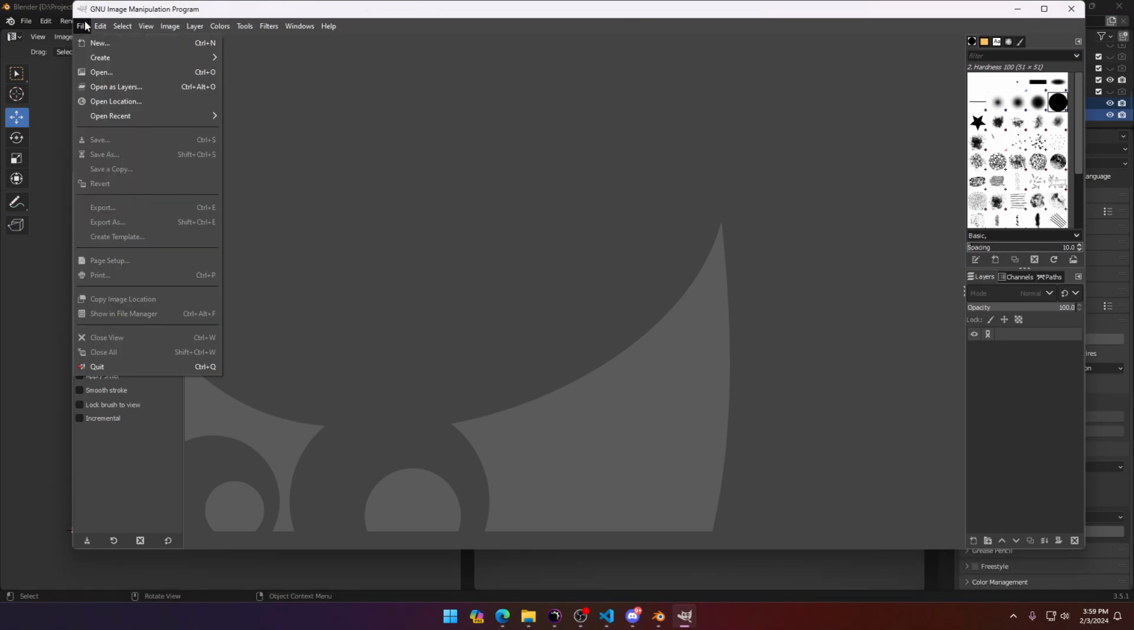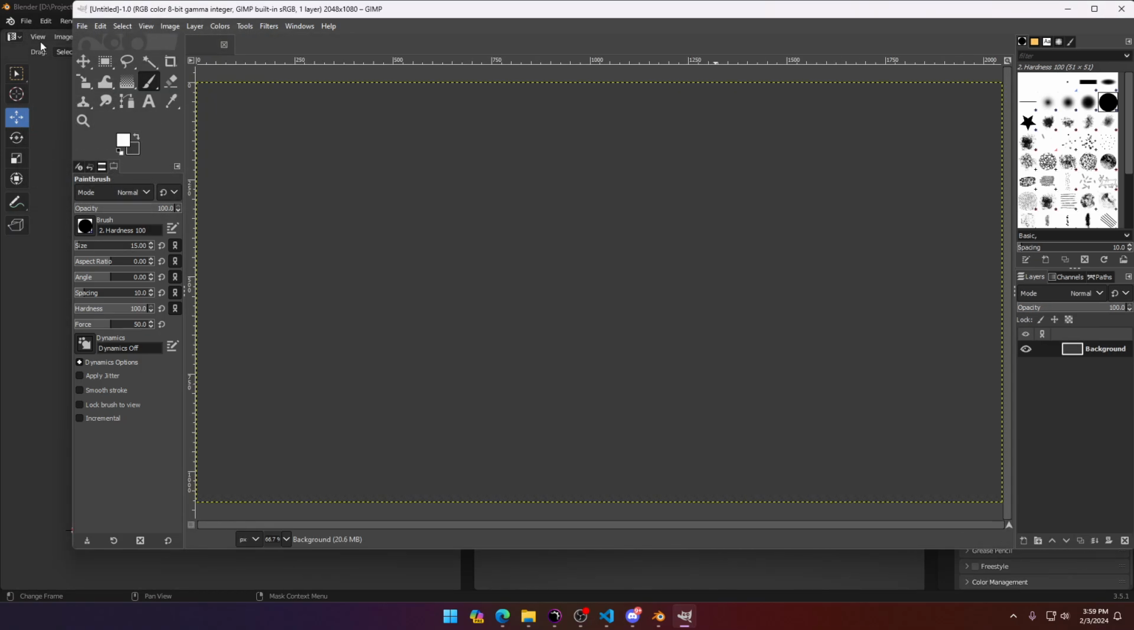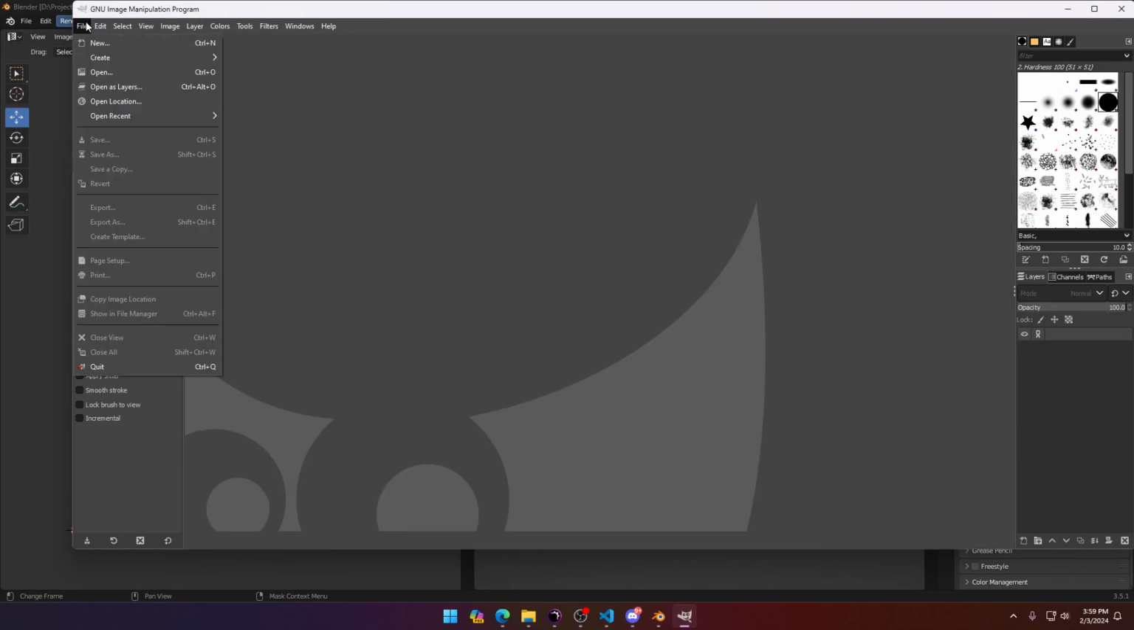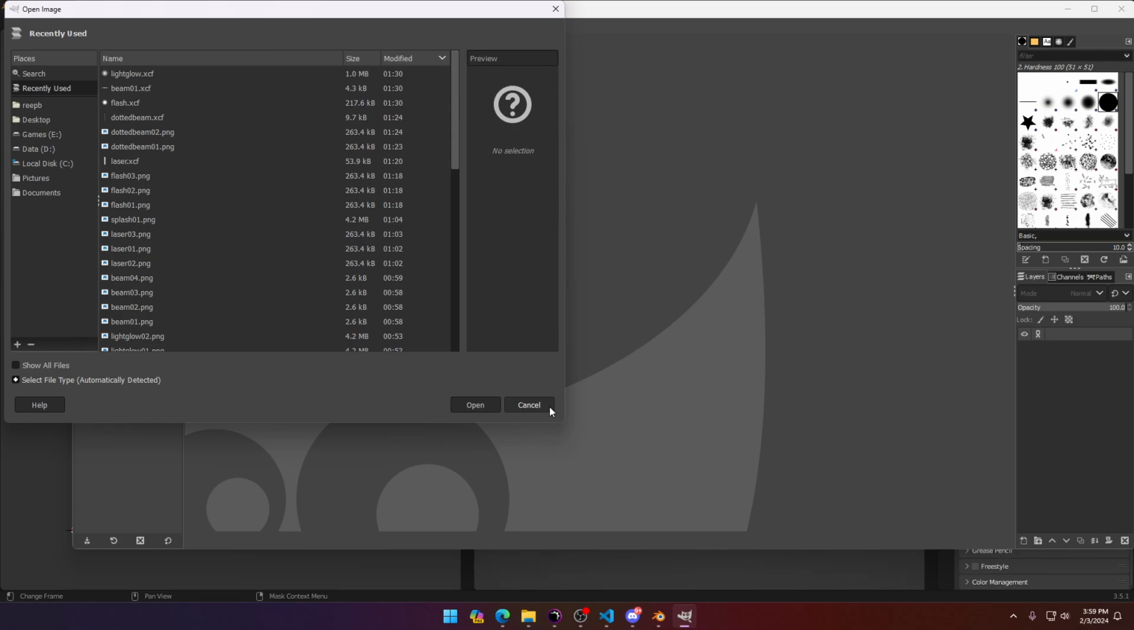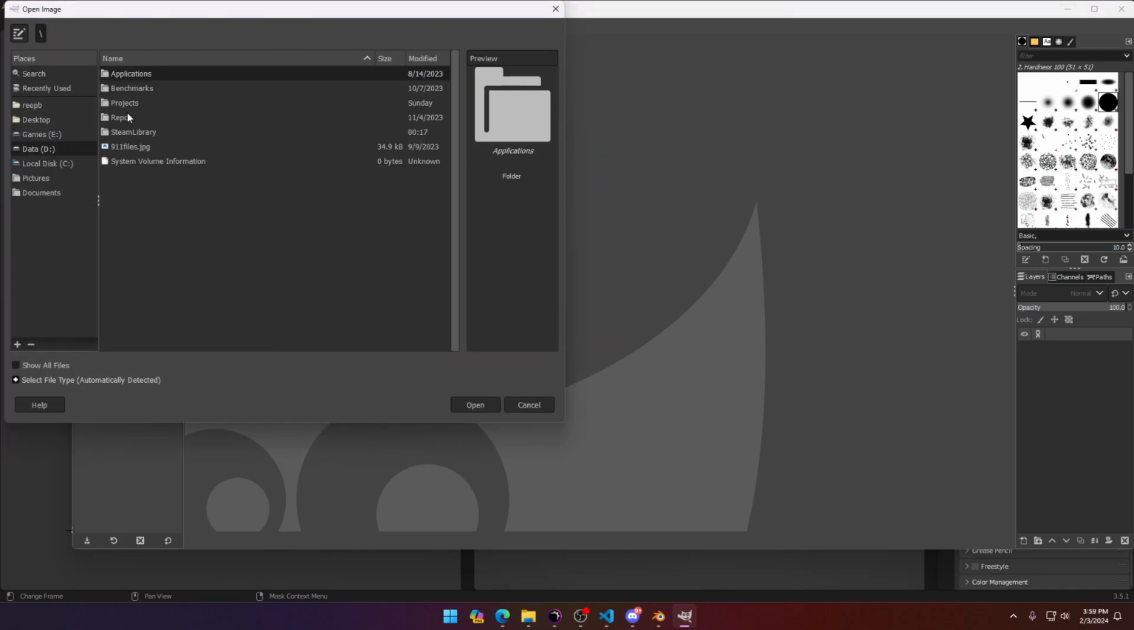Now we're gonna go to Gimp and make a new file. Actually, we're gonna make a new file. We're gonna make it a 248. Nope. Open. No, let's just open the image. It's just easier. The projects.